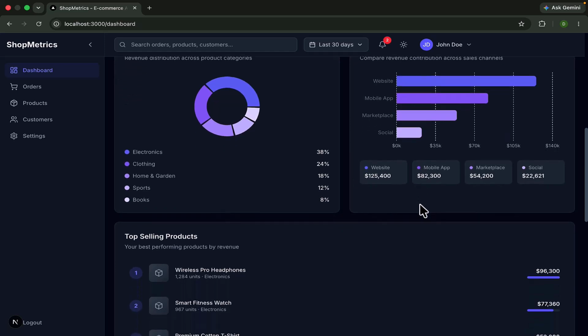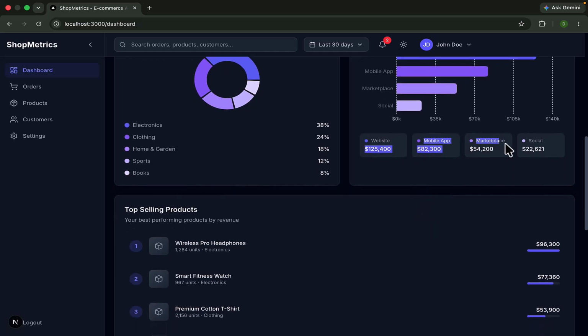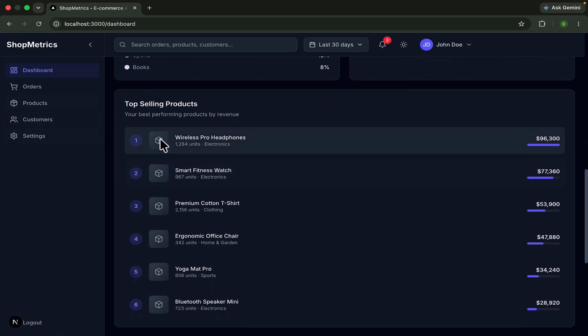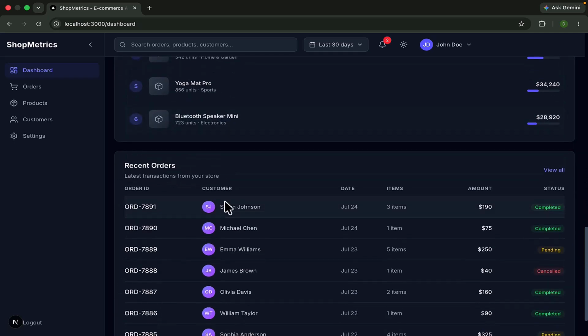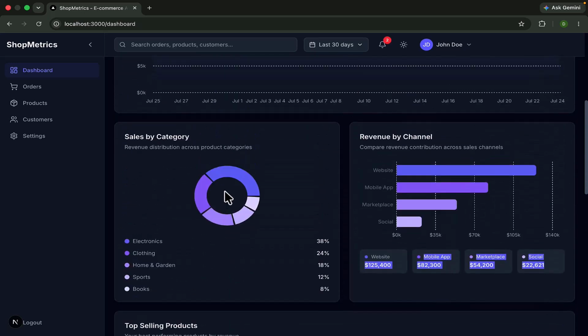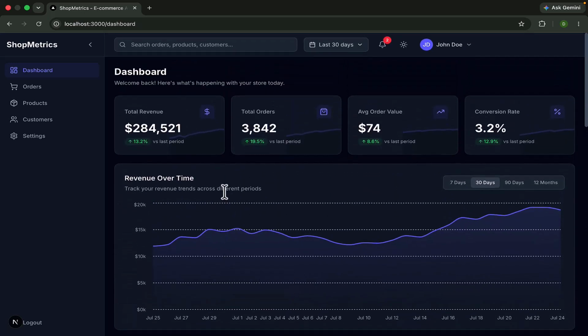The UI of this dashboard is very smooth. If you want to develop this application further, then you can use this theme. This theme will continue when you give the prompt to AI to develop the orders, products, customers, or settings, or whatever you want. Okay, here is the list of selling products, and the recent orders are here. It's a smooth, very flexible application.